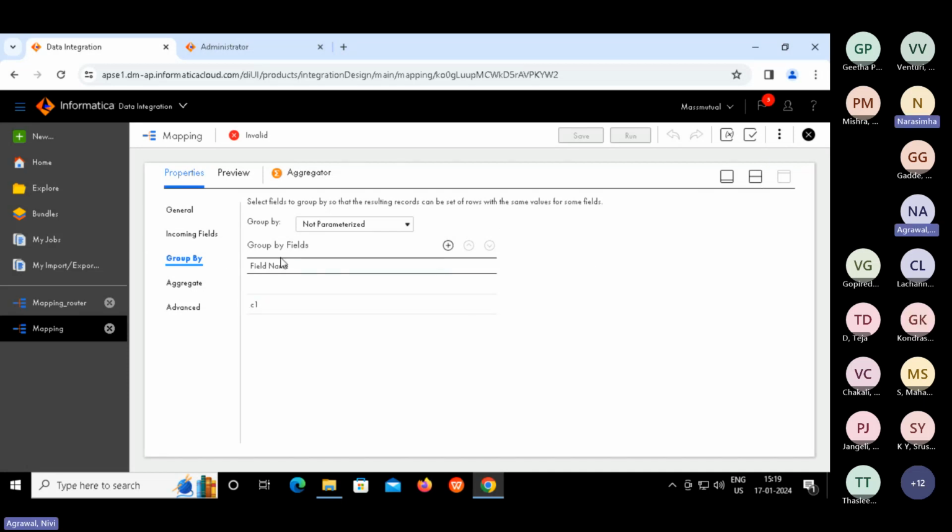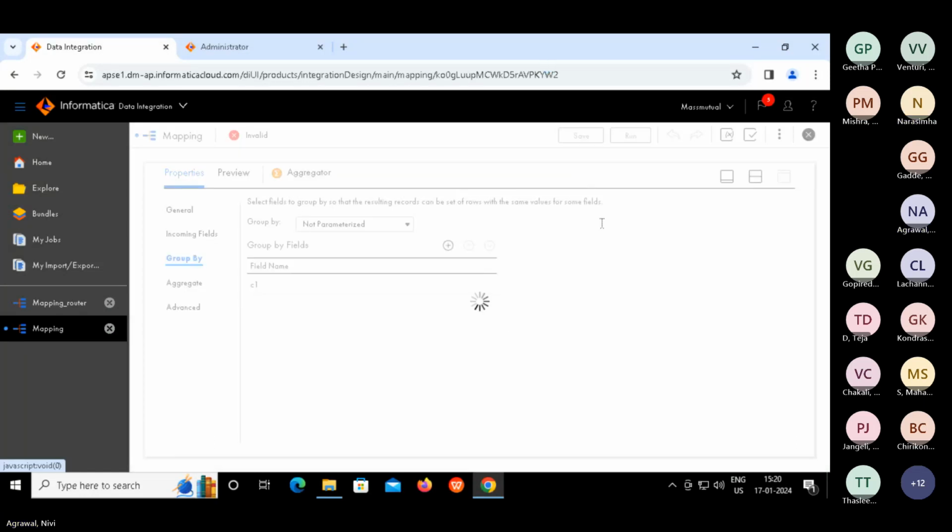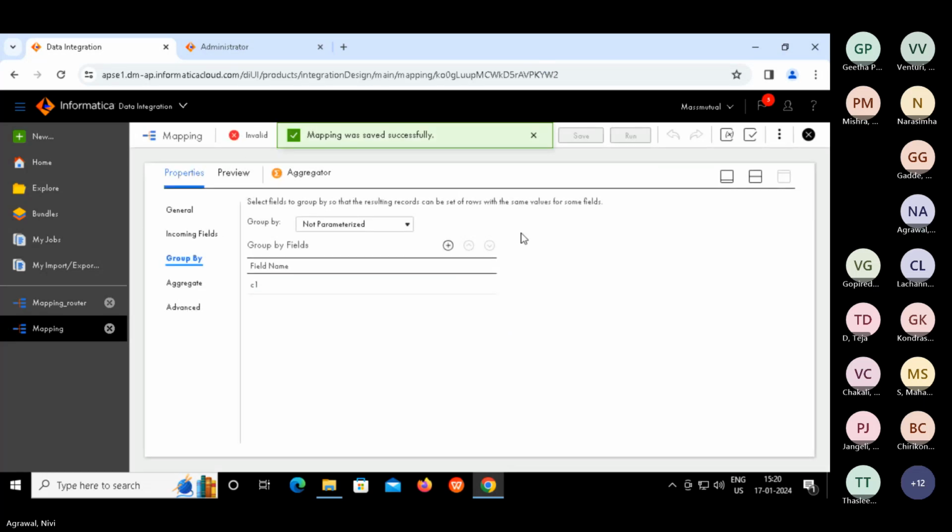So, here, there is an empty one. First one. Select below field name. Click on delete. Okay, that's all. Now you'll get valid. Now see, there is a right tick mark at the top right. Click on that. You'll get to see the error message.